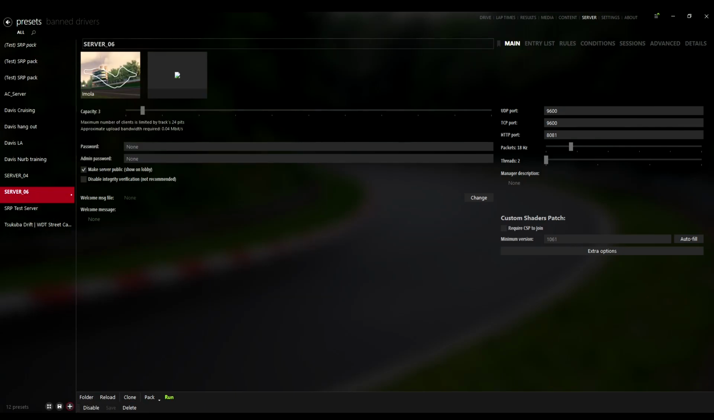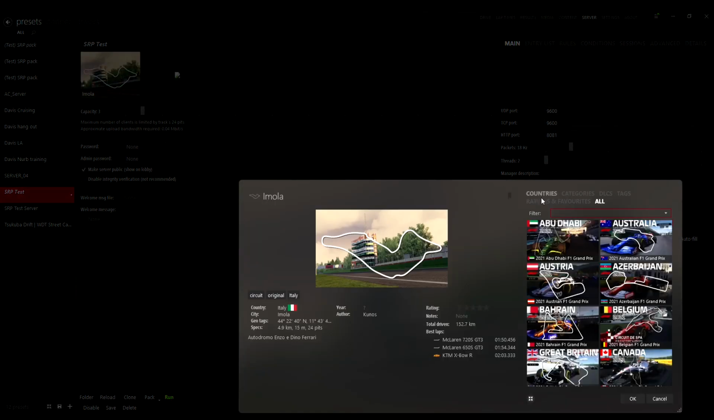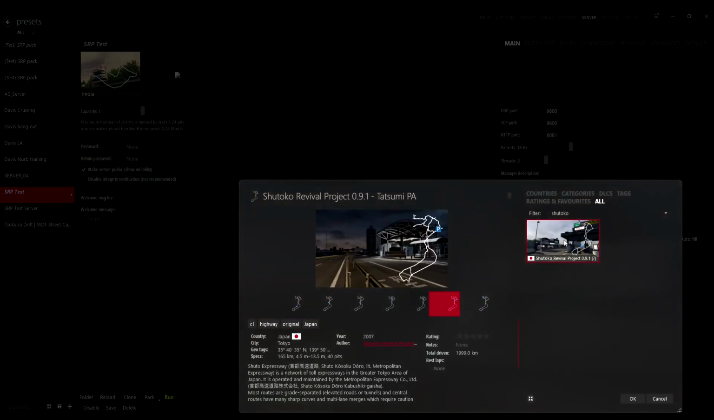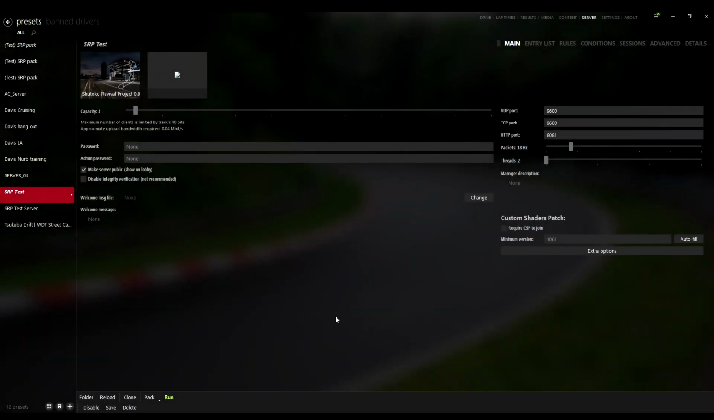It will create a new server, and you simply give it a name, say SRP test, which obviously stands for Shutoko Rewrite Project. And you pick the track, which obviously we're going to pick Shutoko Rewrite Project. Now there are a couple of layouts that you can use here. Most people choose the Daikoku PA. The reason is that it has the most pit boxes, which is 40. So let's pick that one for this tutorial.